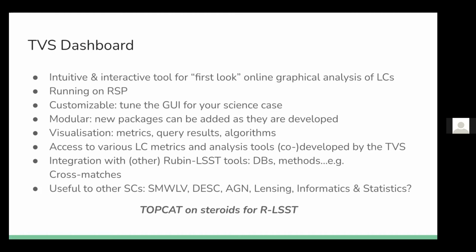It would also be integrated with other Rubin analysis tools, and it will provide access to databases, various methods, cross-matches, and so on. And I think this would be useful to many other science collaborations, pretty much all the science collaborations that have anything to do with light curves or light curve analysis. Next slide, please.